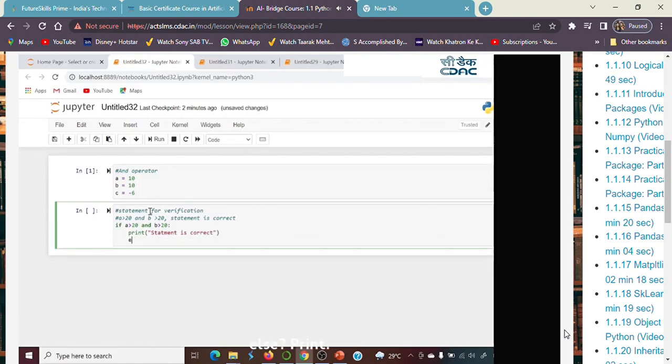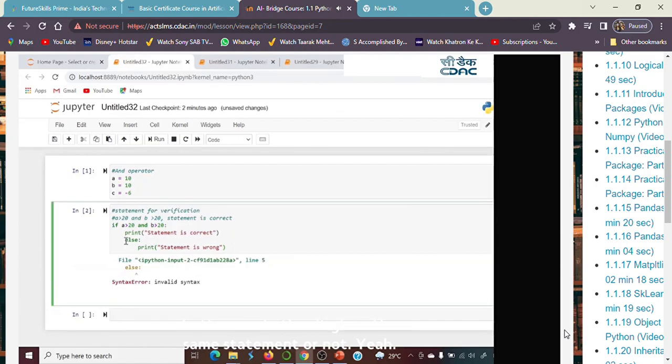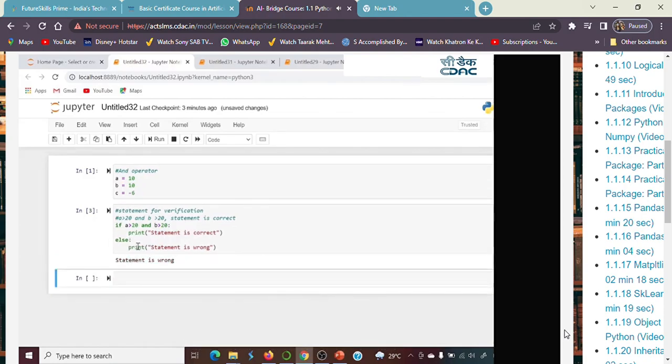Else, print statement is wrong. Okay, so what it does right now, it verifies whether A is greater than 20. But what is the assigned value for A? It is 10. So the very first itself, it has failed to identify, right? So hence it should give me an answer saying that the statement is wrong. Let's see whether it gives the same statement or not. Yeah. So the statement is wrong here.